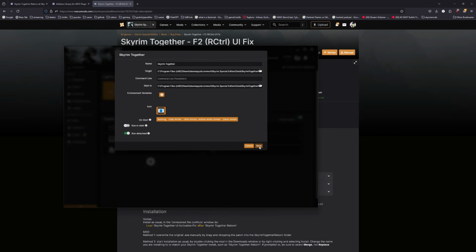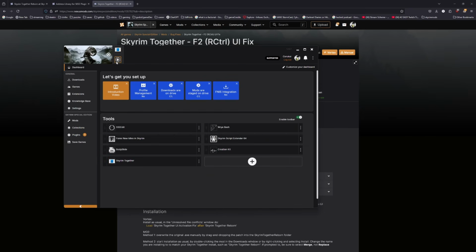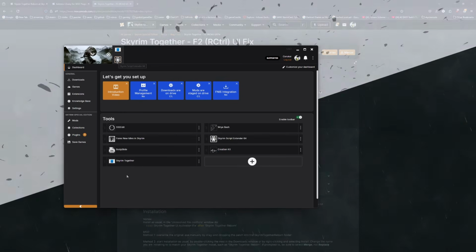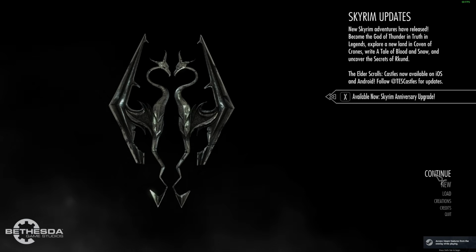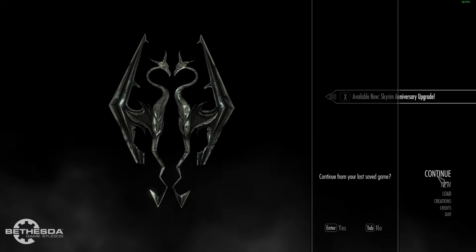Now all we've got to do is press save. And now we're ready to test if it's worked. To do that, we'll click on the tool that we created for Skyrim Together. You can load into any game to test this, or even a new game. I'm just going to go into an existing game because that'll be quicker.